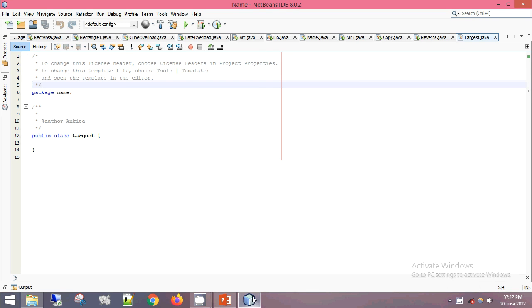This is Ankita Agrawal and today we are going to learn about how you can find out the largest element in an array. Till now we have learned about the Java array, we have learned how you can copy the elements, and today we are going to learn about the largest element.